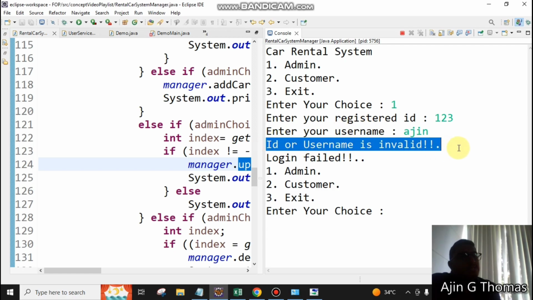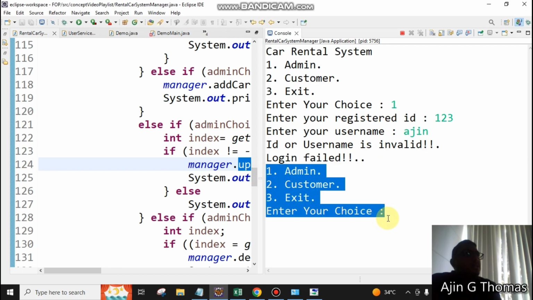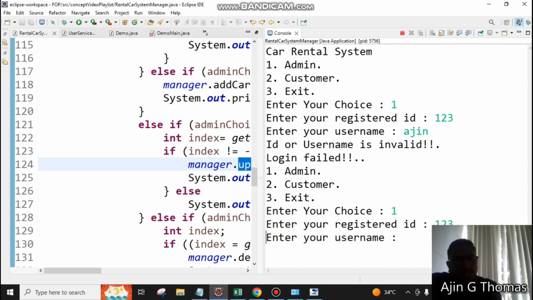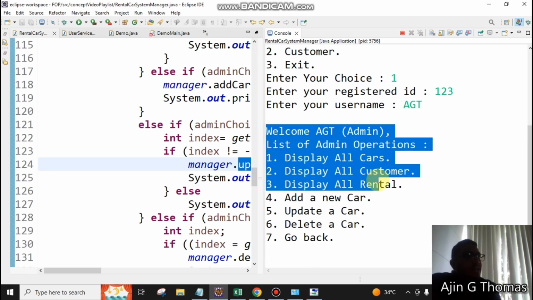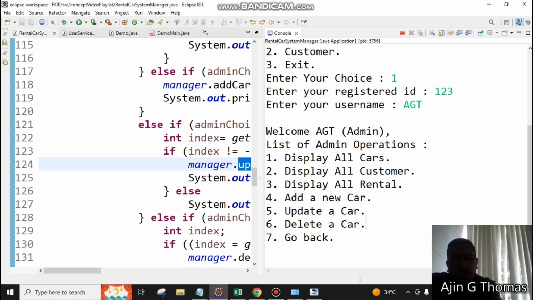ID or username is invalid. Login failed. Again it is asking for the message. The system is not getting terminated there. This you have to implement, using a do while loop. Simple. First we are giving that data, so it is validated. Then we get the remaining data. Let's say I am giving 1. I forgot to give the enter choice message here. That also you can update. Enter choice message is not there, but I am giving the data.